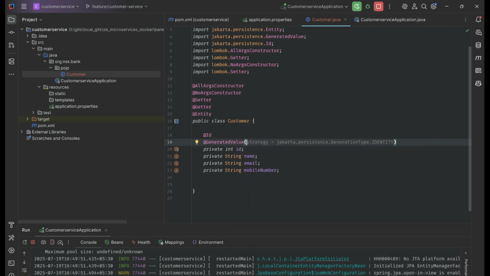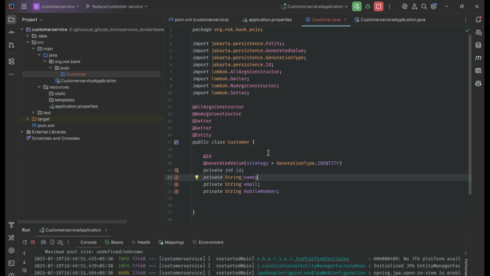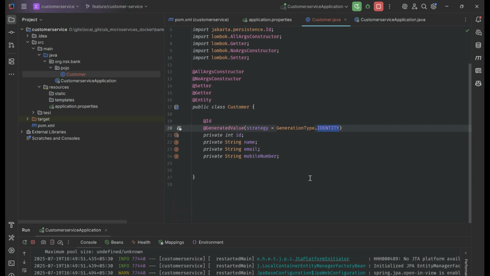I'll directly write strategy equals GenerationType.IDENTITY. Let me add it this way. Let me import this class. Fine, this is fine. So we have added the identity, we have added the ID, and we have added the generation type as identity. Now this is fine.